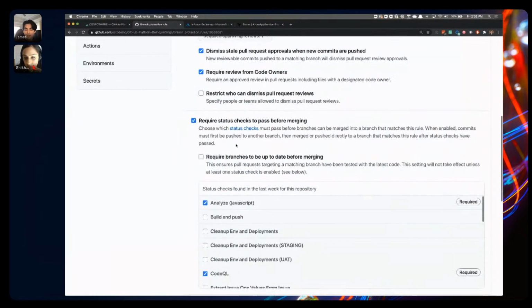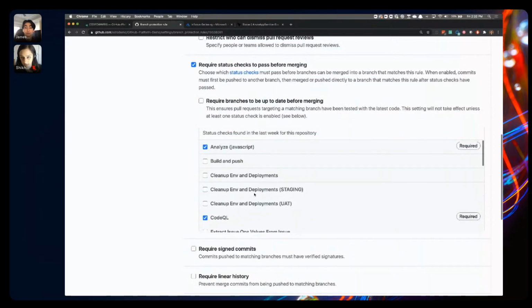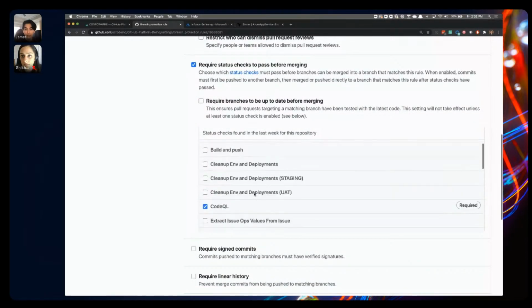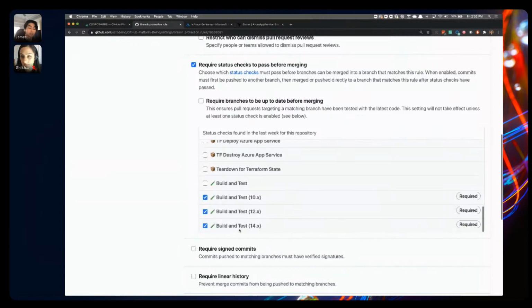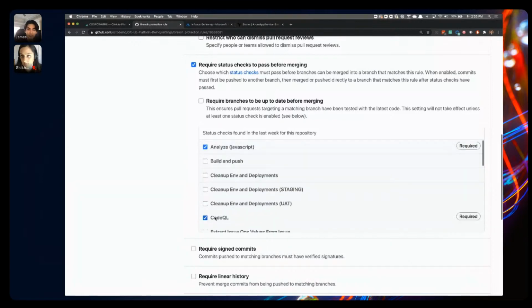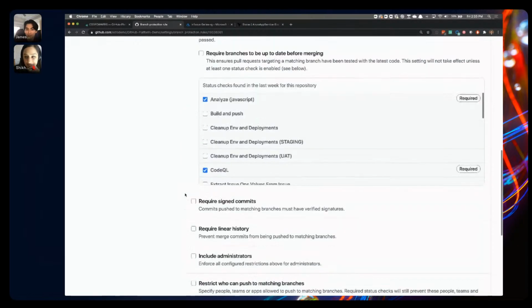And here are the status checks. It says looking for any status checks that have run against your repository. And you can say, hey, this CodeQL one, for example, or this analyze JavaScript, or these build and test, these are required before we can actually deploy our environment and merge our pull request. And I did mention something here called CodeQL and analyze. Those are part of GitHub Advanced Security that we'll look at real quickly at the end of this demo. So bear with us there, because that security part is definitely exciting.